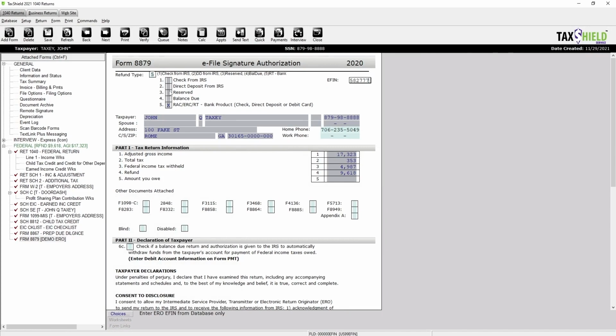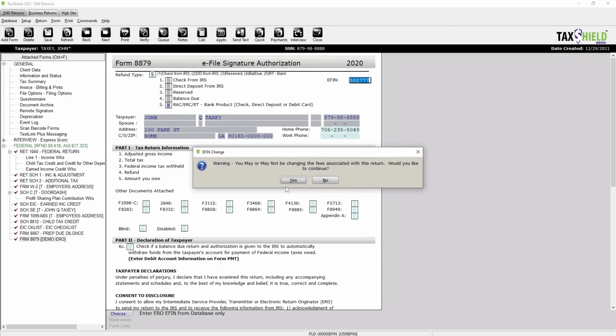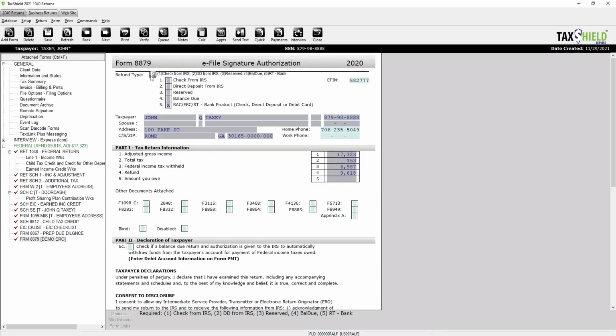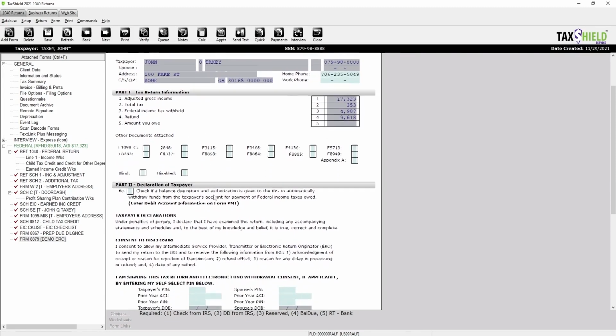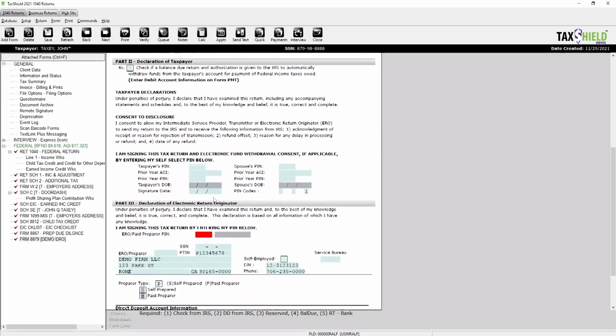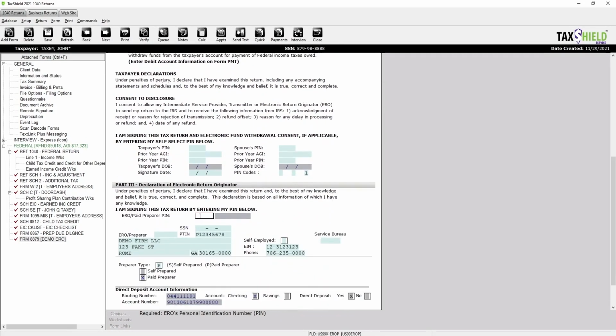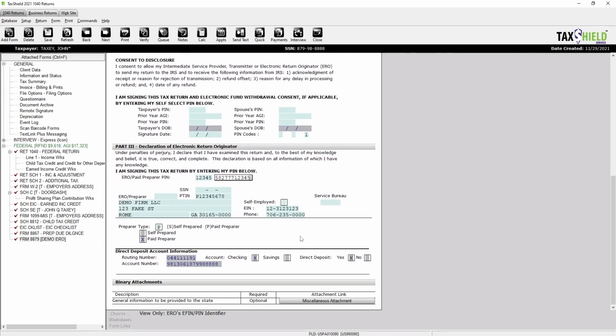So the only things you as a customer would have needed to have done was to have already submitted your bank contract with us and had the bank approve you, and then just use your default EFIN right here. So you would make sure your EFIN shows up right here, and then just mark it as a refund type of 5. Now let's take a look at the rest of the 8879 here. I'm going to go ahead and enter my ERO PIN to sign this return. And for the most part, that's going to be it for me here.